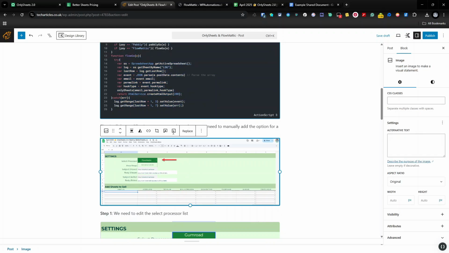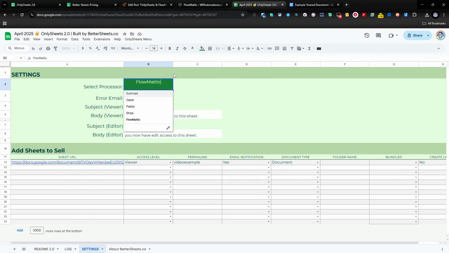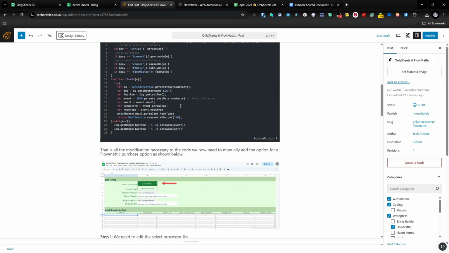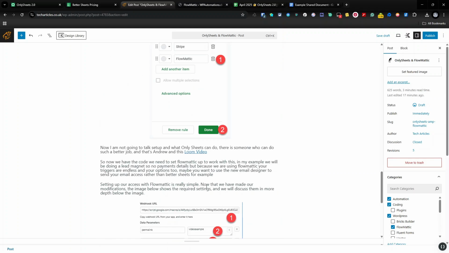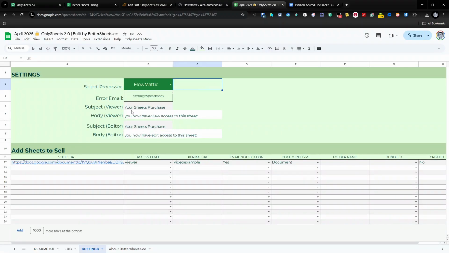So what I'm going to do now is head over to our sheet, our better sheet, our OnlySheets, and talk you through it as if you'd already made those changes that are in the article. In this case, we want our processor to be flowmatic, and I've added flowmatic as per the article here. This explains how to add flowmatic as an option once you've added the above code, and that gives you this option that we've got now. So we're going to select flowmatic.